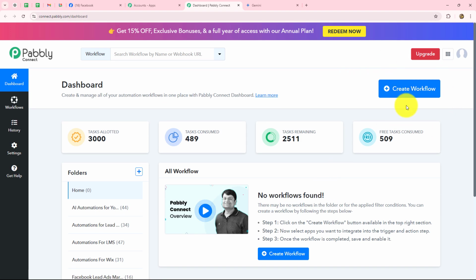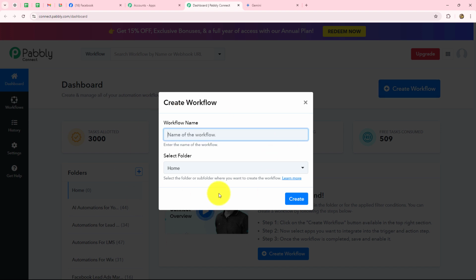Now to create a new workflow, we will click on this create workflow option. Let's do that. And here a dialog box has appeared in front of us. It is asking us to provide a name for this workflow. So first of all, I'm going to give a name over here: Automatically reply to Facebook comments using Google Generative AI.